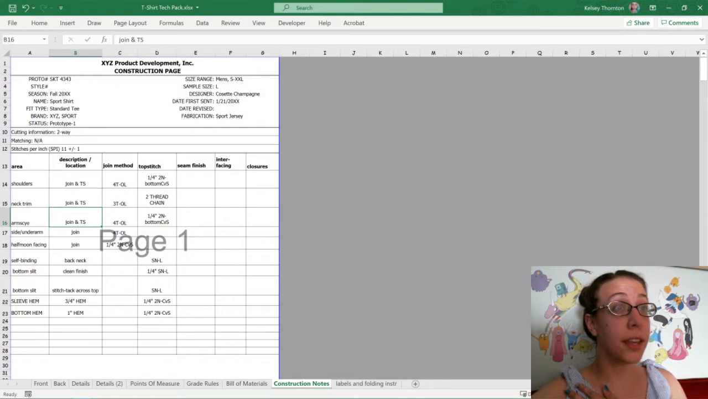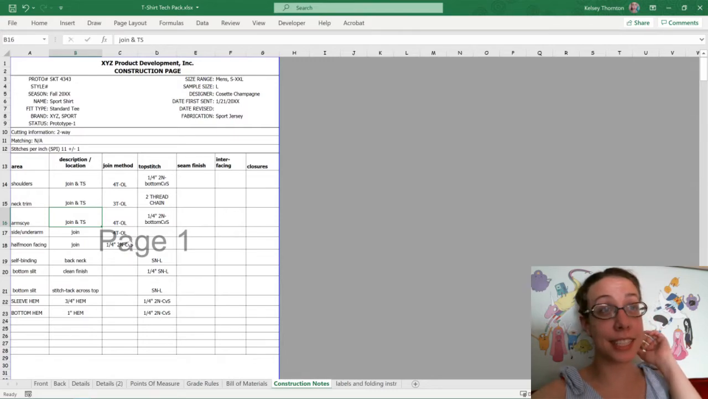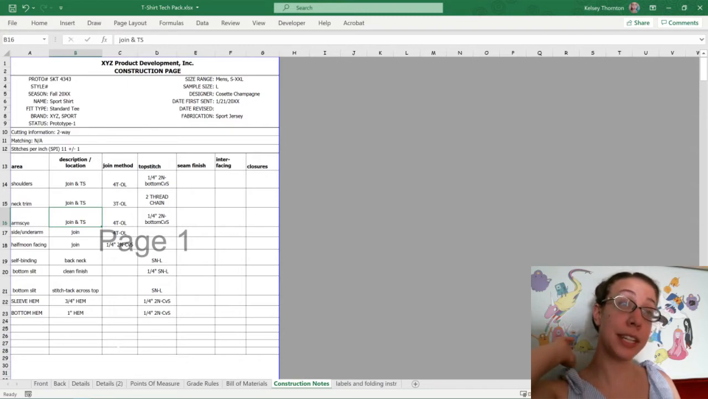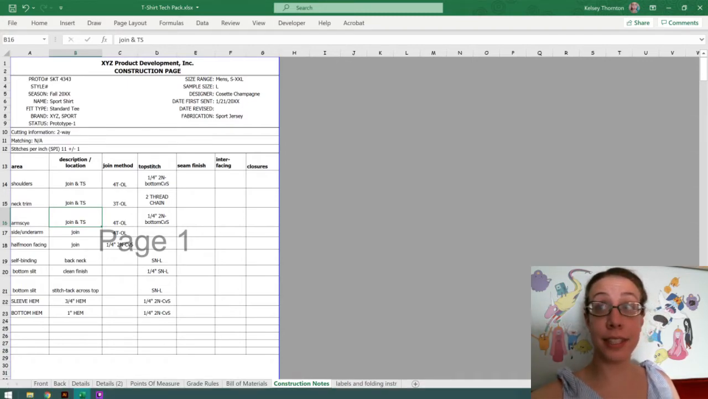So every seam in the garment should be addressed here, and the location slash description of how it should go together should be addressed to the best of your abilities. This might be a little bit confusing at this point, so let me know if you have any questions once you, hopefully I'll be able to find that page that gives a little bit of the code.